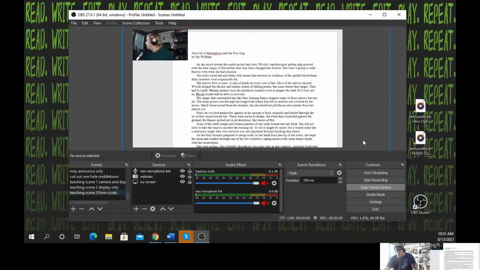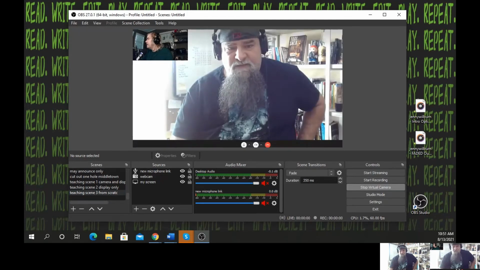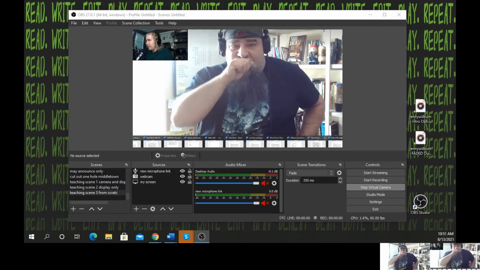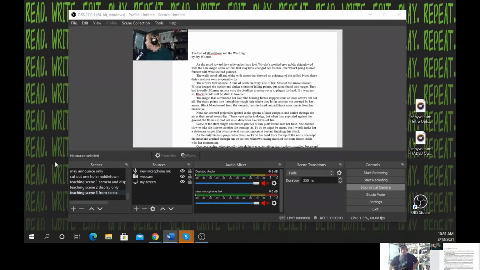So let me minimize this. Off here to the side, you see where right now the only thing that's highlighted is virtual cam. The reason that is there, you probably don't want to look at yourself 3 times, is because right now Skype is using that. So what you see up in the corner is Skype using my camera.